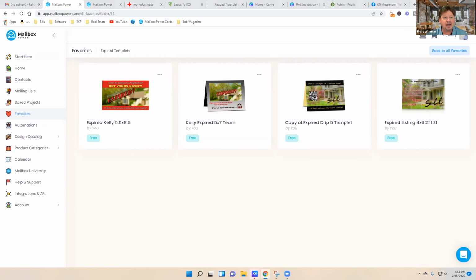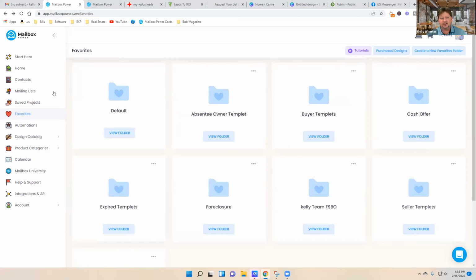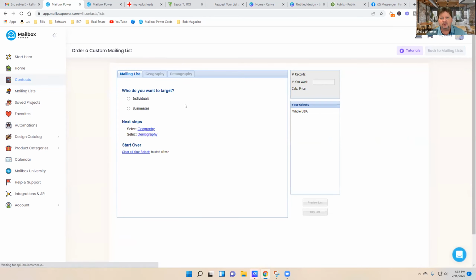Now, let's talk about what Mailbox Power is getting ready to do. Back to my mailing list. One of the things that we want you to do is use this mailing list to geofarm between 2 and 5 neighborhoods. Hear me on this. You want to geofarm 2 to 5 neighborhoods, and between 90 and 120 people is a good budget.